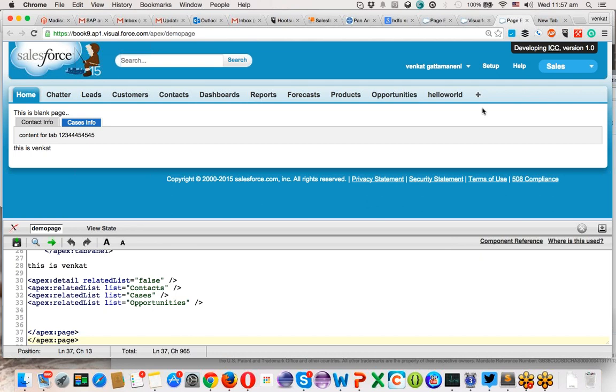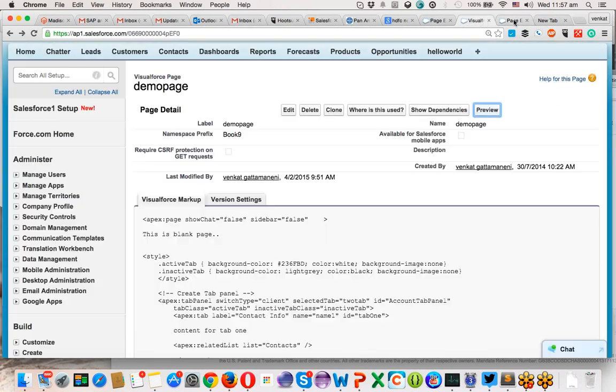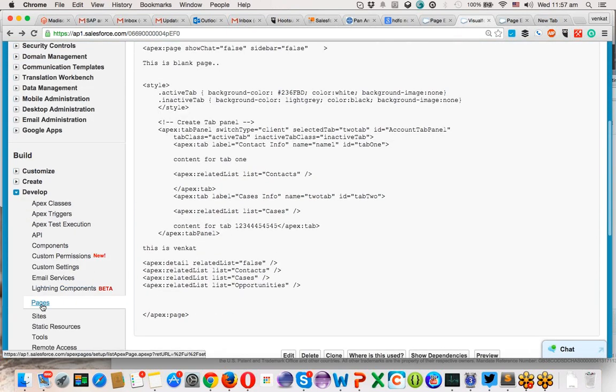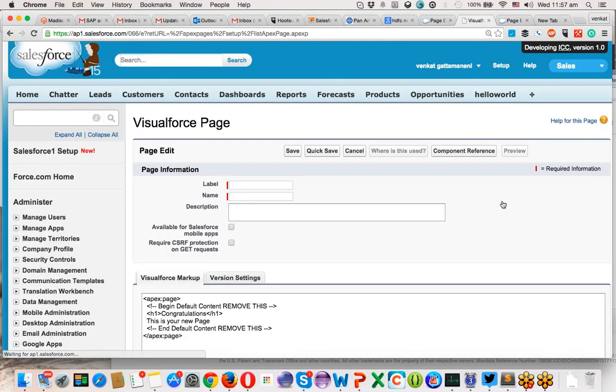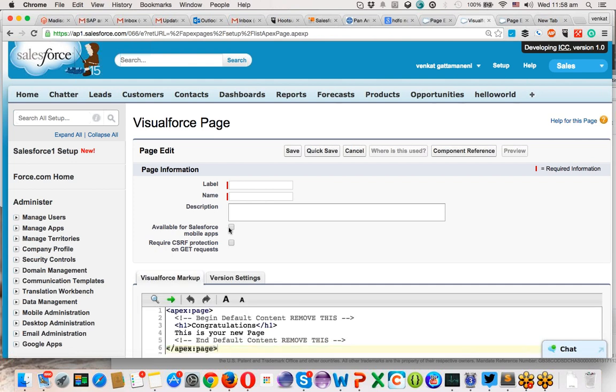Yeah, and we have several other ways also to create VF pages. This is the other way which I showed in the back end, right? So I can also create new pages by clicking on this. First of all, it simply asks the page name. Later on, page label name, available for Salesforce mobile applications. If yes, I have to check this.